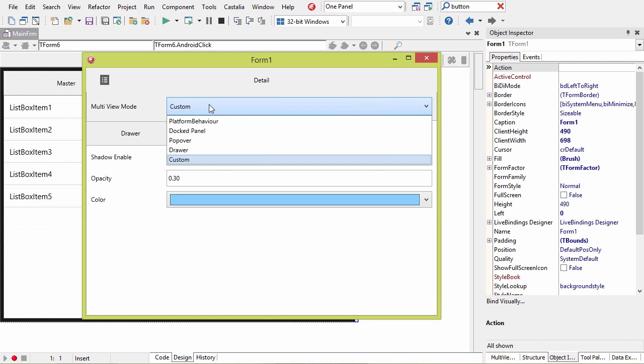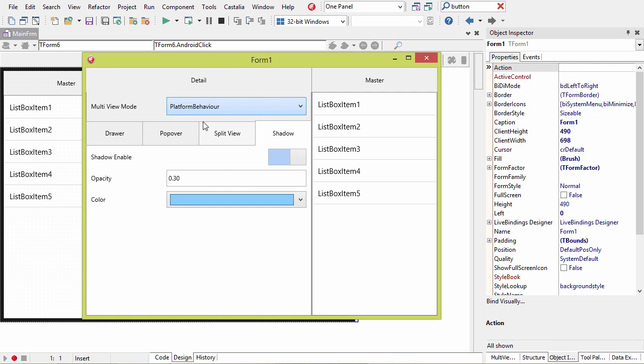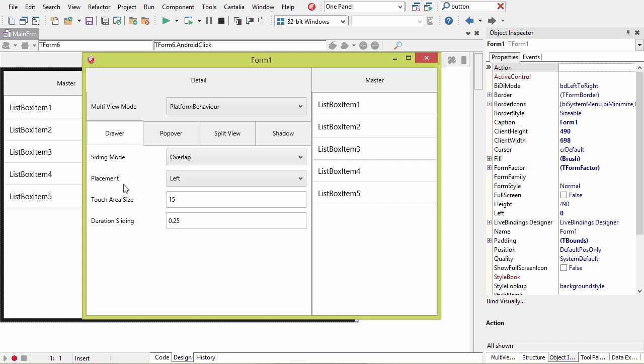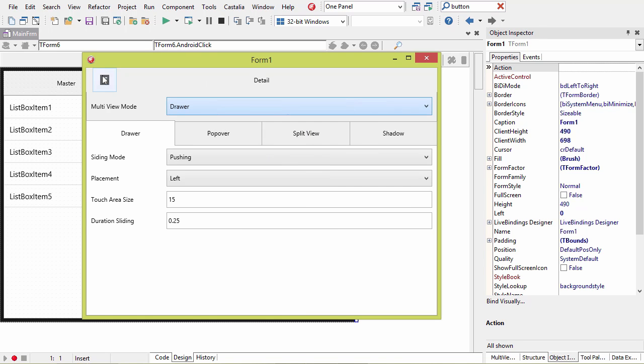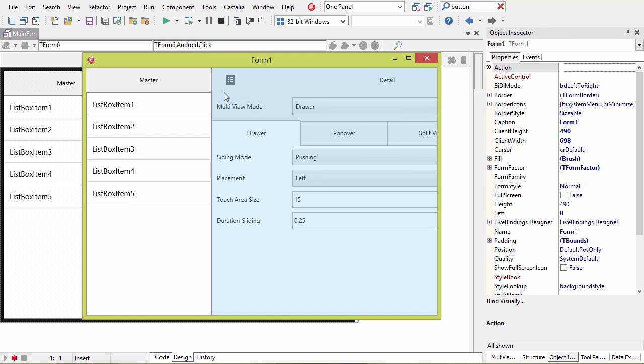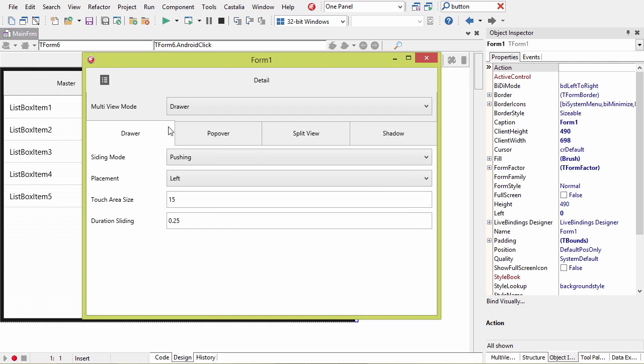Okay, so platform behavior is the default, and that's going to be the default behavior that's most common to that platform. But you can customize this, always have it use a specific type of mode, or customize the behaviors of that, whether it be left, right, overlap. So you can do overlap and pushing, so we'll go back to drawer. So now it's going to push. So you see that? It pushed this over instead of overlapped it. So very cool, very flexible, very customizable. Great way to maximize your UI across multiple platforms.